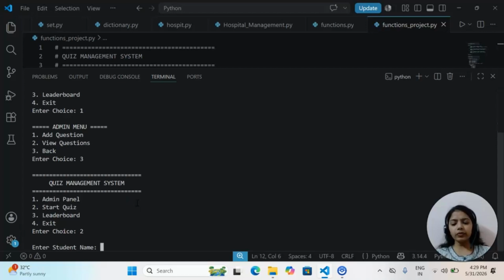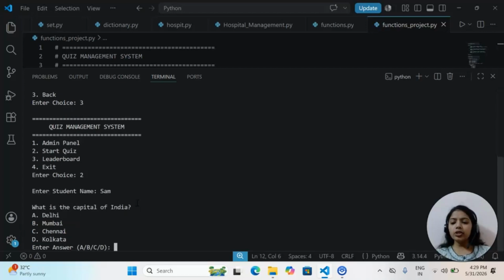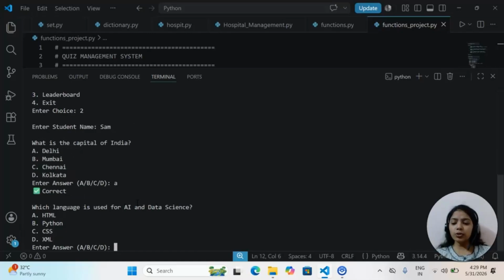You see, I am getting an option, student name. Then immediately I got some questions. The first question is, what is the capital of India? So I will say A. See, I am giving A in small letters also, so it will work perfectly fine. If the answer is correct, it will show you correct, and your score is also going to be added.